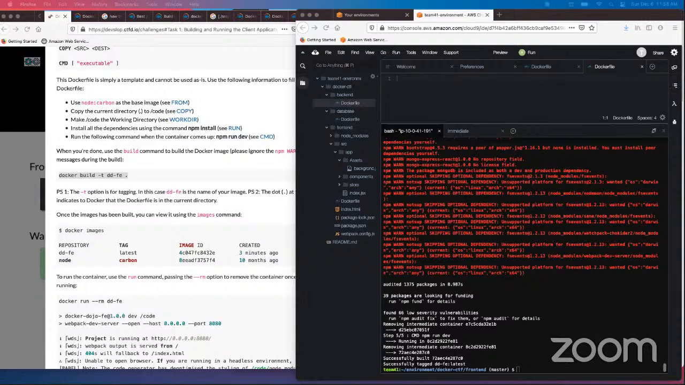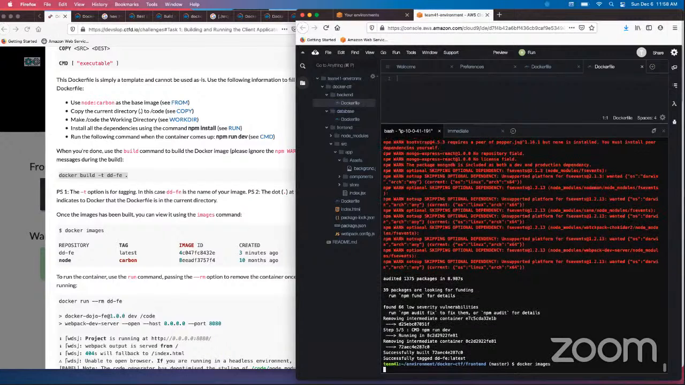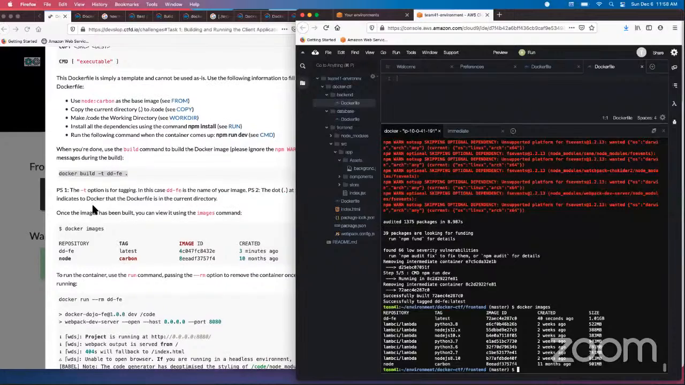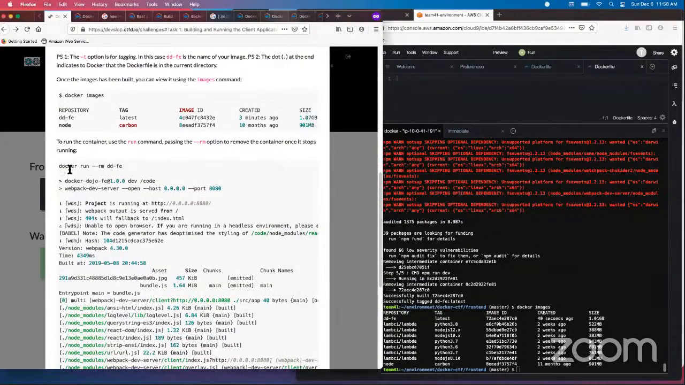Now let us go with the Docker images. So say Docker images. Now we see DDFE now. Good. Okay. Oh gosh, that was so difficult.